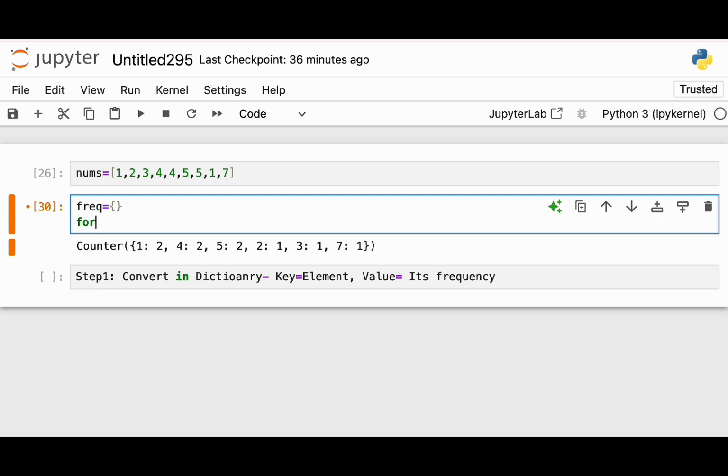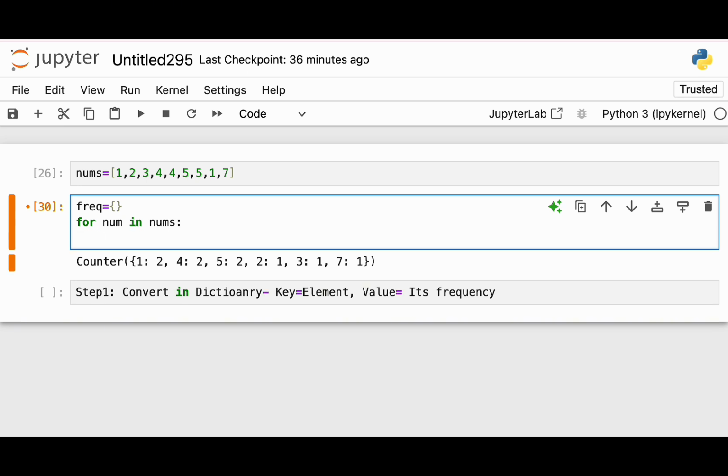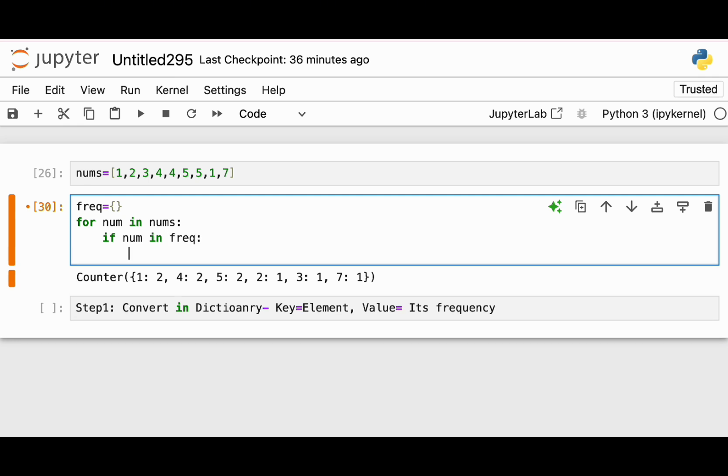So what I'm going to do is for num in nums, there will be 2 conditions. If num is already present in this dictionary, I'm going to say that frec of num, I will increase its value by 1.